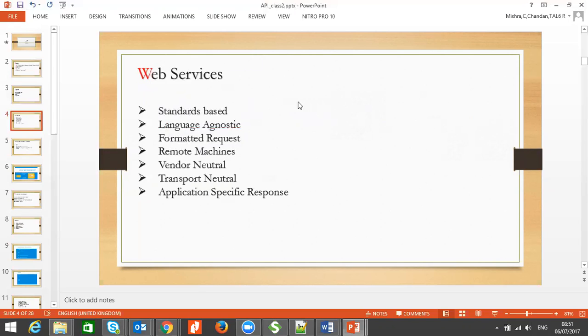Okay. And it gives us a response. A specific response. If it is addition, it will add. Whatever job it is meant to do, it will do that. But it is vendor and transport neutral. It doesn't depend on any vendor side program or anything. What is the client, what language they're using, what platform they're using, what platform we are using on the web service side, it doesn't depend on that. It's neutral to that. Okay.